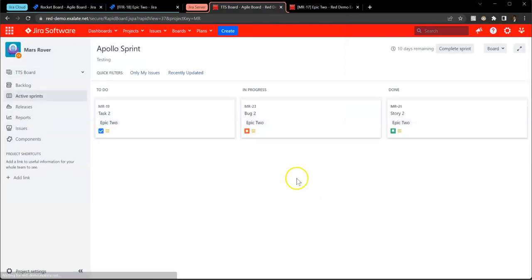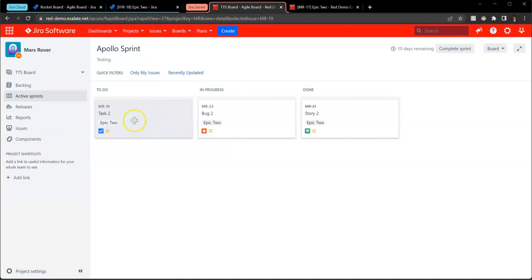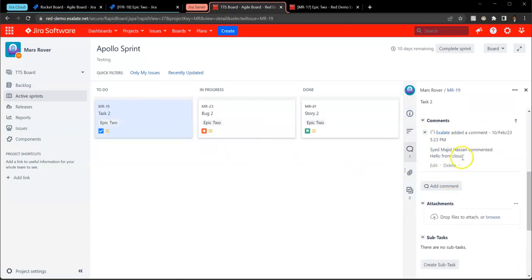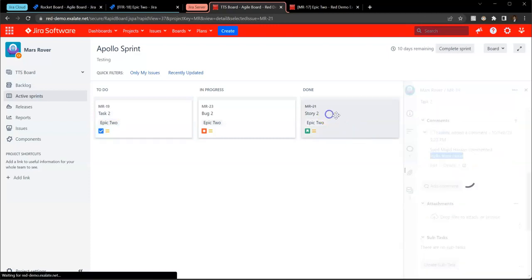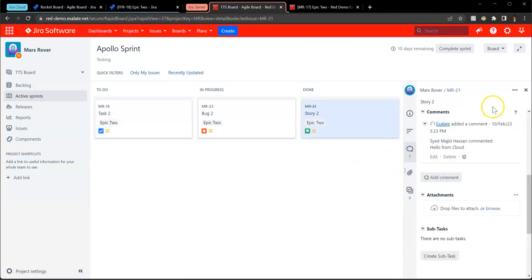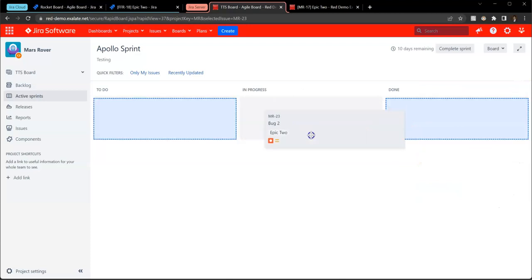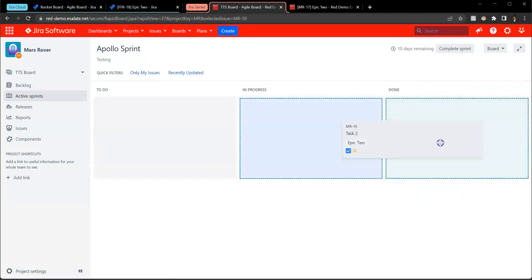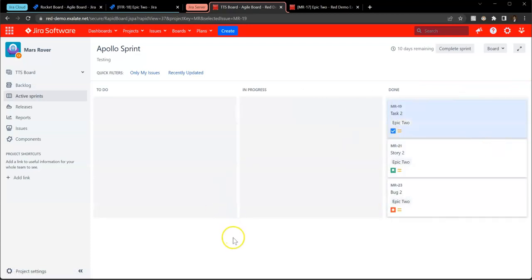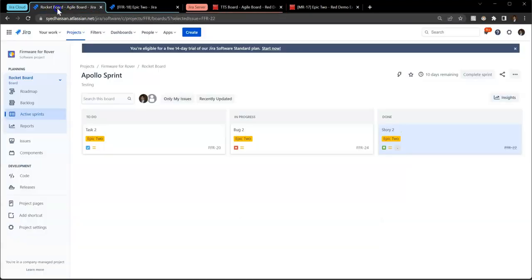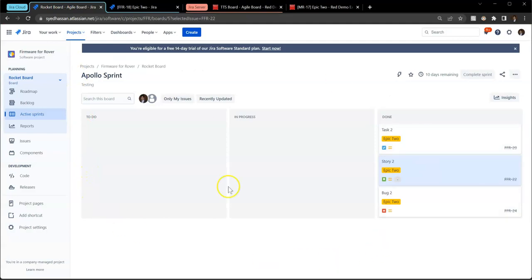Right, so the board already reflects that. It was faster than I got there. Okay, so let's take a look at the comments that we'd already added. So this was hello from cloud, and I believe I added to the story as well. Right, so in the interest of time, let's just close all the issues. And again, this should reflect back on the cloud side. Cool. So they have all moved over to the close side.